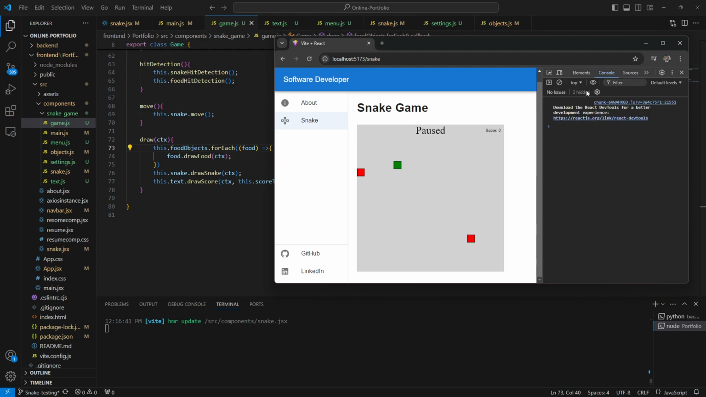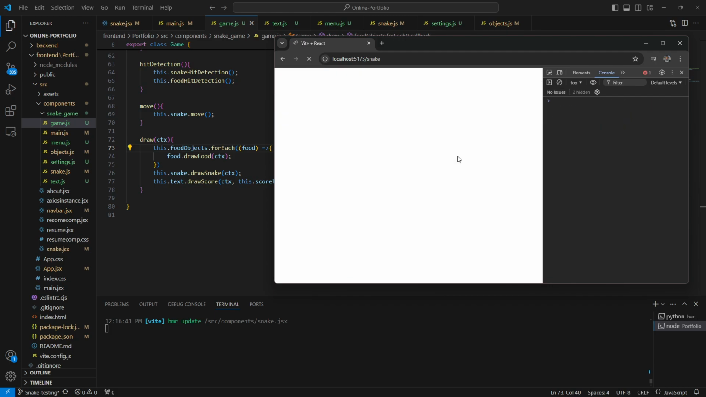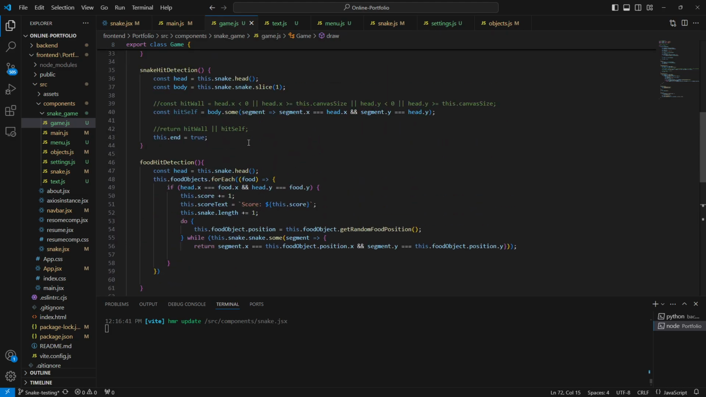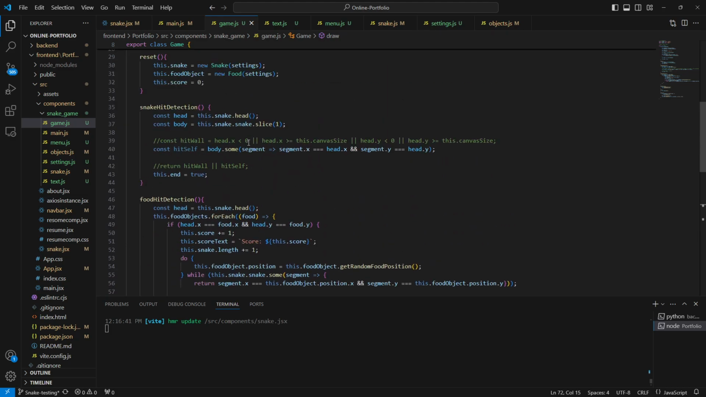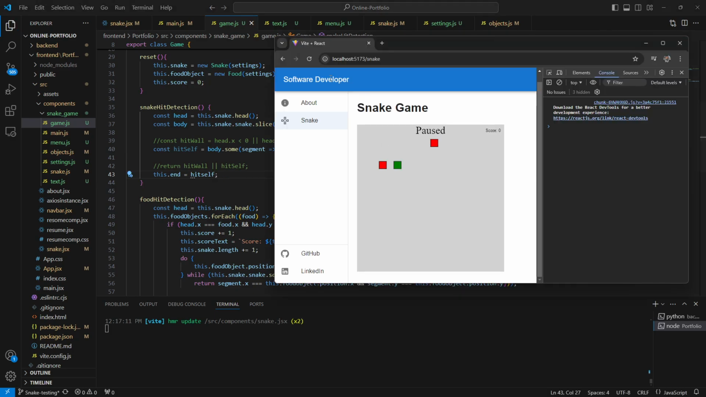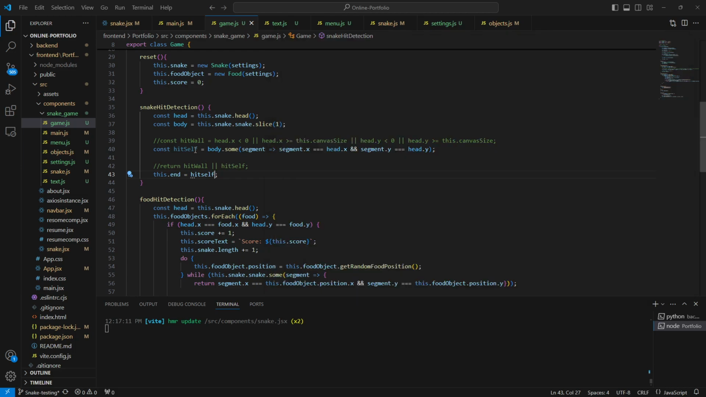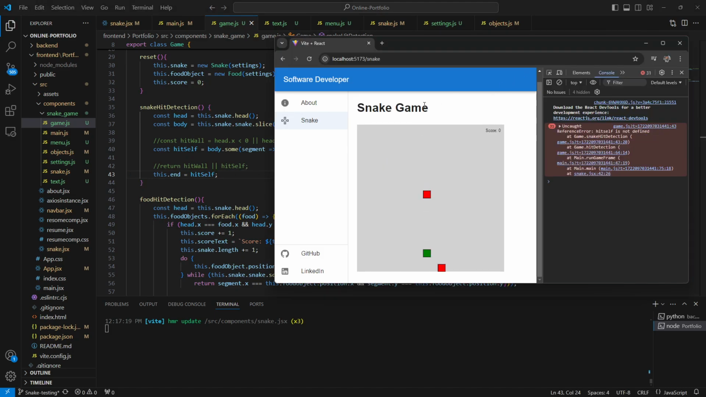Any uncaught exception. I'm assuming... Ah, it's because we automatically say end is true instead of returning hit wall or hit self. Hit wall was for... actually, we'll just say this. Hit self is not defined. Okay. We actually get movement here. However, as you can see, hit detection is not working.